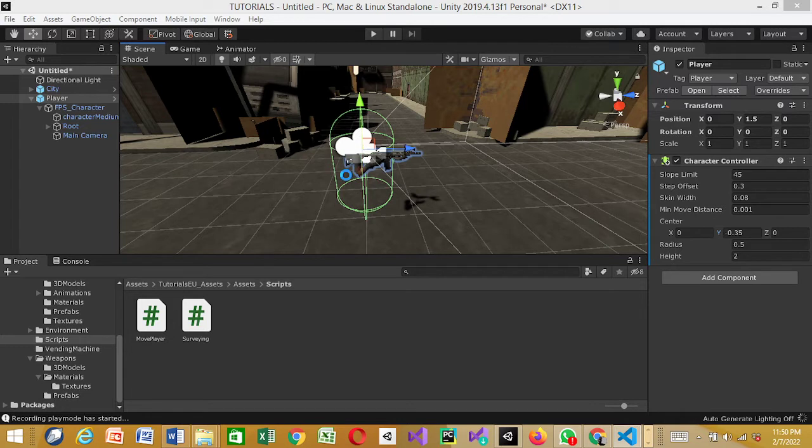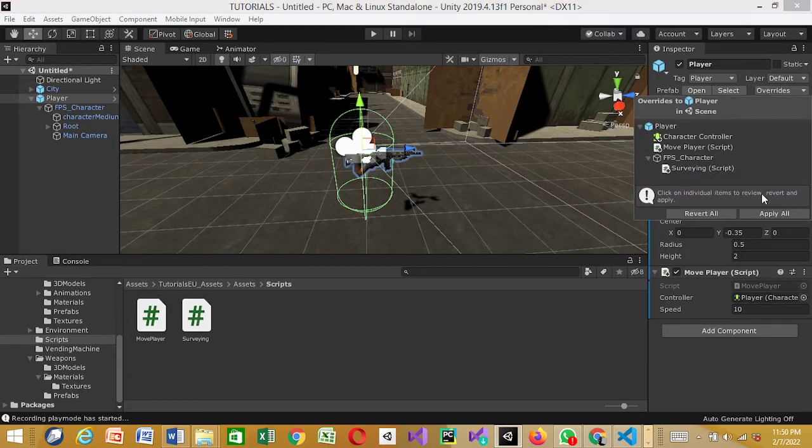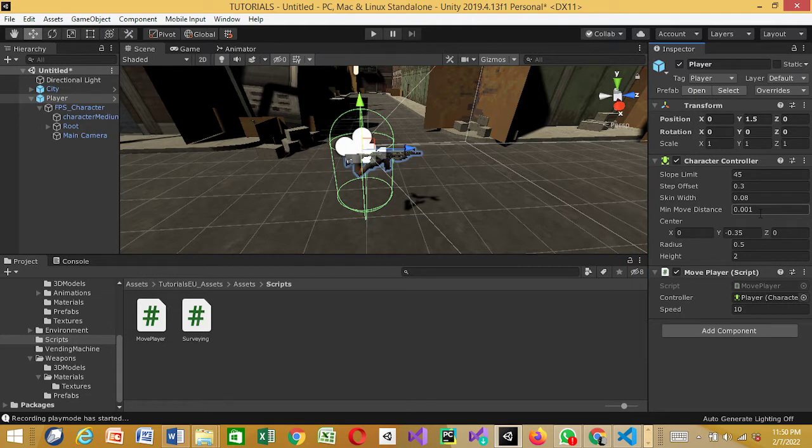Let us save. It's done saving. Then we drag our MovePlayer script to the player. Now the character controller, we're going to drag it to this character controller space. Now we just override, and apply it to all.